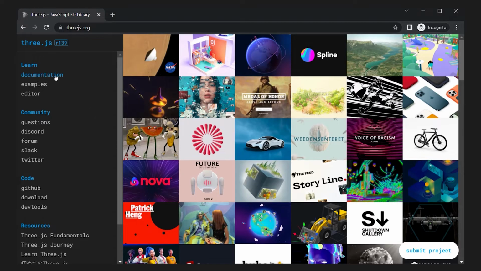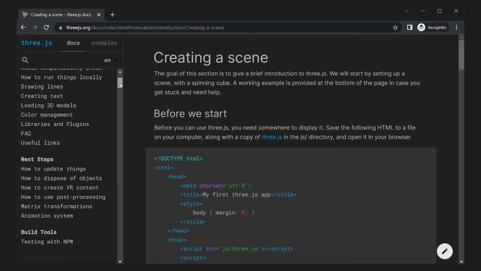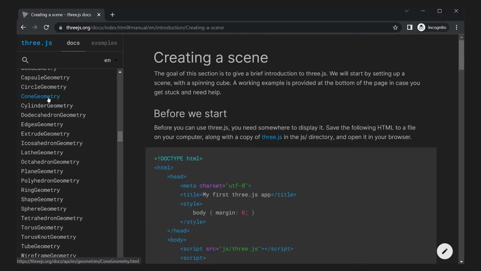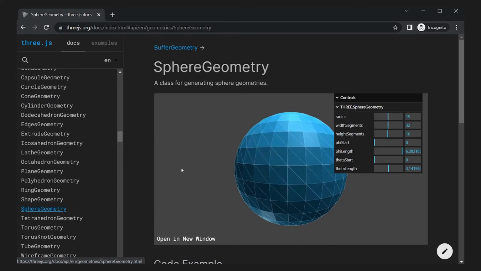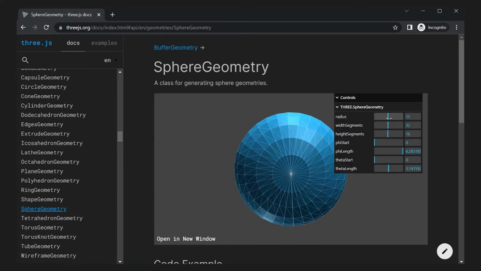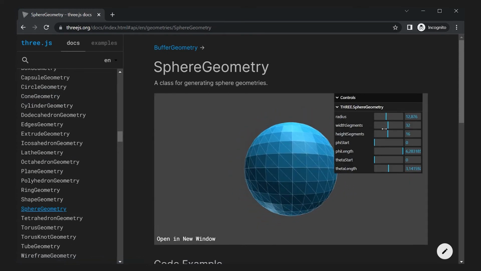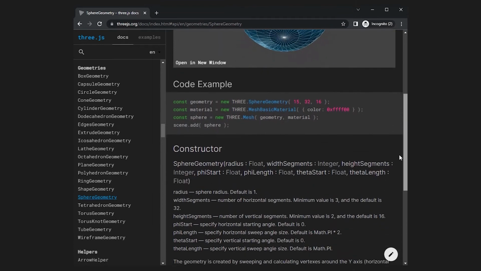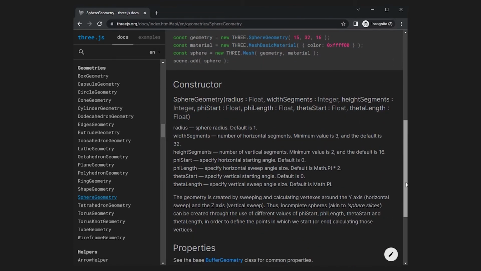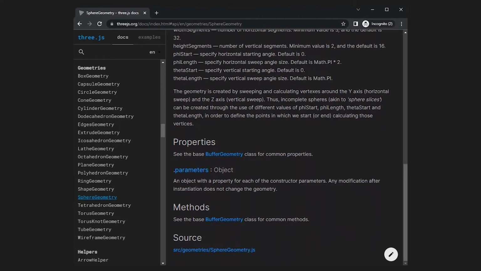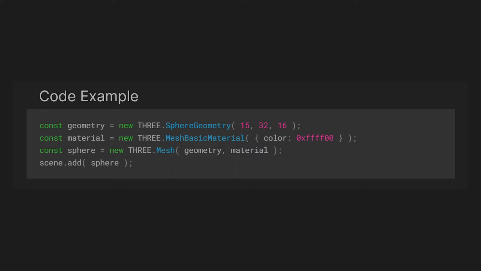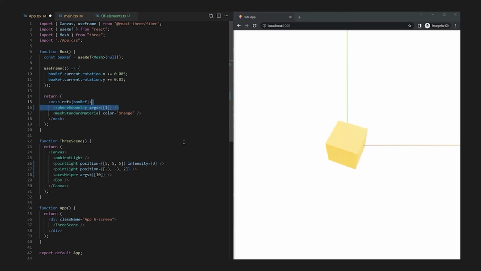Now that we know that, let's go to the Three.js documentation and find our sphere geometry there. As you see, for most of the geometries, you can get an interactive demo to try out the different properties of that geometry. Below that, you will find a short code example and extra documentation about the class. For now, we can focus on the code example. On the first line, it creates a new sphere geometry. Let's do the same, but change the arguments so it fits to our scene.